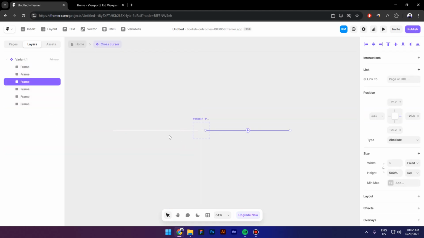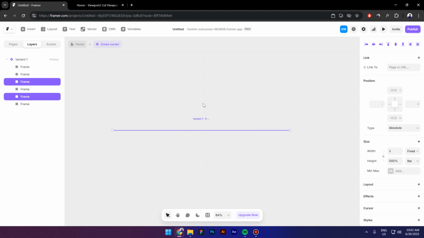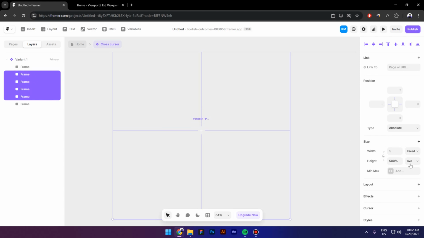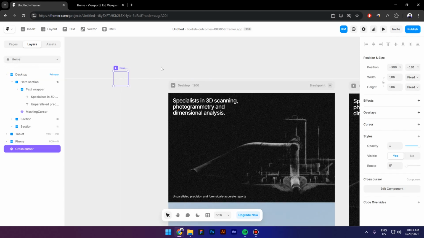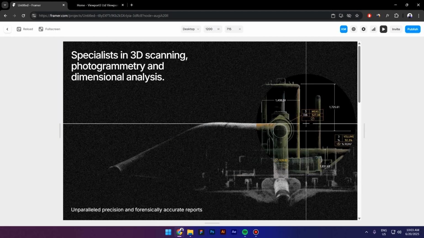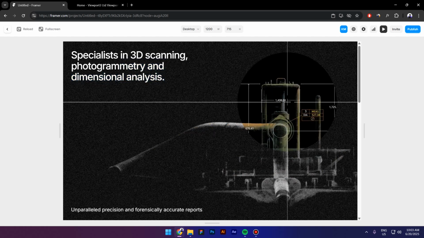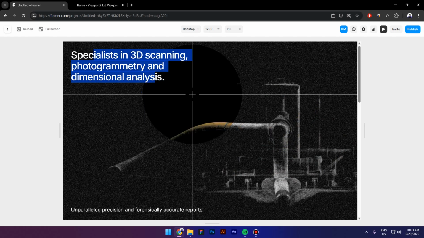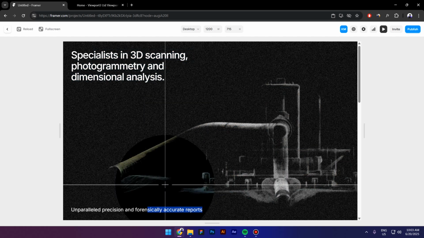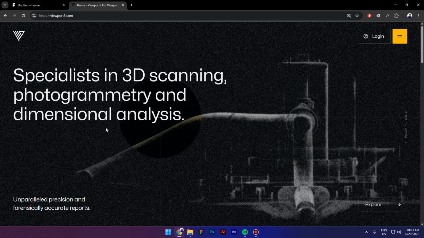So I will select all 4 of them and increase to 5000 maybe. And now when we preview this, guys, as you can see, we can select everything and we have this beautiful mask reveal, the same like on this website.